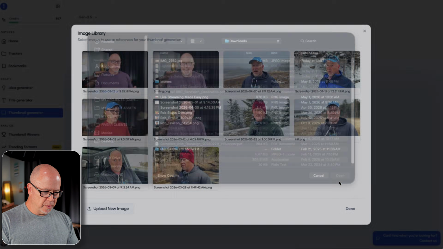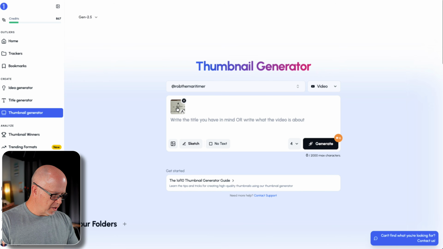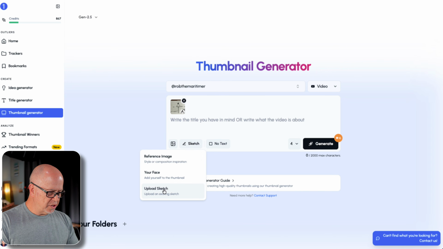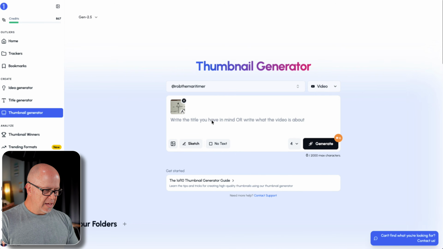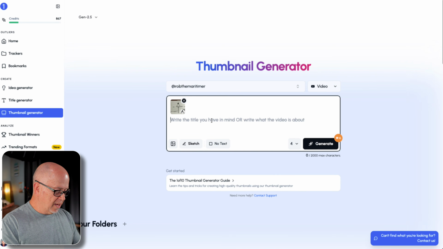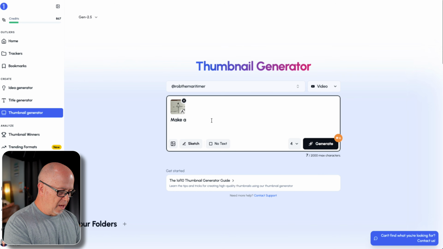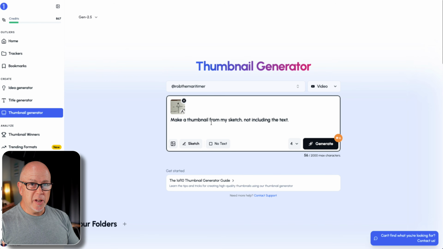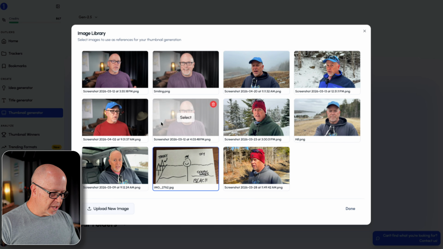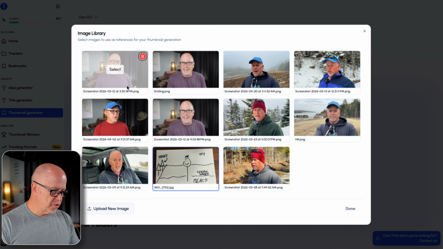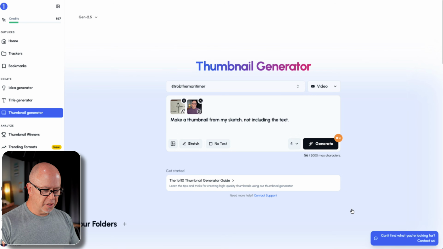It's this one right here, I believe. Let's open that, and yep, there it is. And you can see it if you go back in here. There it is right there. So there we go. Let's click Done. And now let's repeat the prompt that we want again. Make a thumbnail from my sketch, not including the text. And just to help it along, I'm going to upload another reference image of me. Okay, so let's choose this one this time and see what it gives us. Click Done, and then Generate.